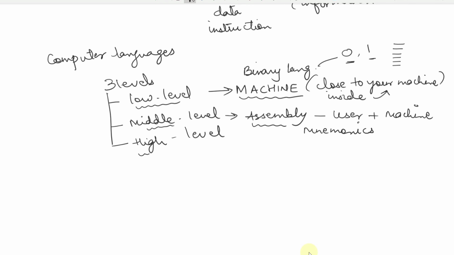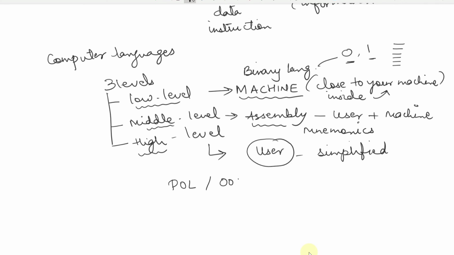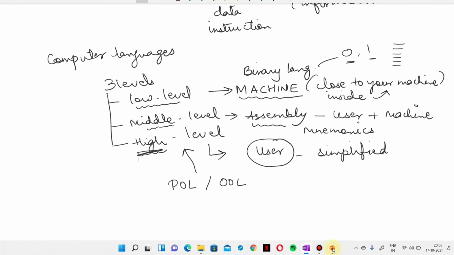Last but not the least, we have the high level language. As the name suggests, it is actually meant for the user. It is a very simplified language which the user can understand and write code in. All the languages that we spoke of earlier, the procedure oriented languages and the object oriented languages, come under high level languages. We will learn how to write a program in the high level language.